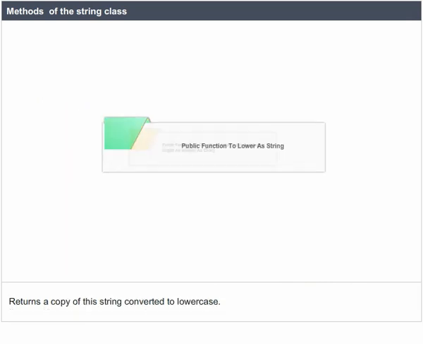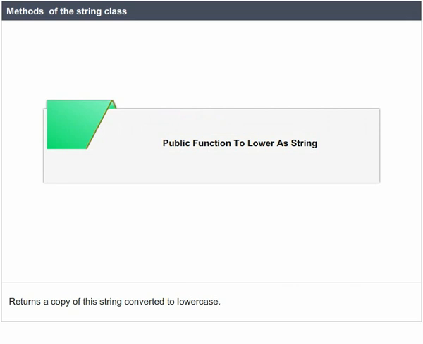Public Function ToLower As String returns a copy of the string converted to lowercase. Public Function ToUpper As String returns a copy of the string converted to uppercase.